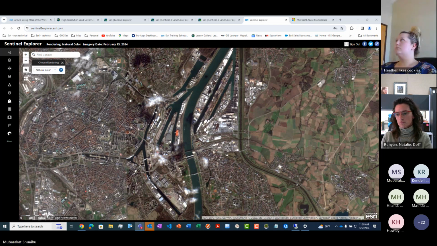Okay. And then do you know, I've looked at this, but it's been a while, about which layers you can't just share with the public in Living Atlas because someone has to have an ArcGIS Online account to access?